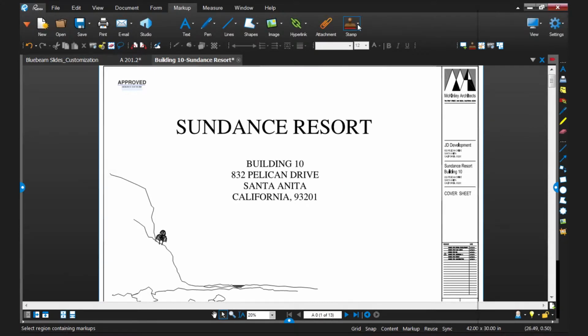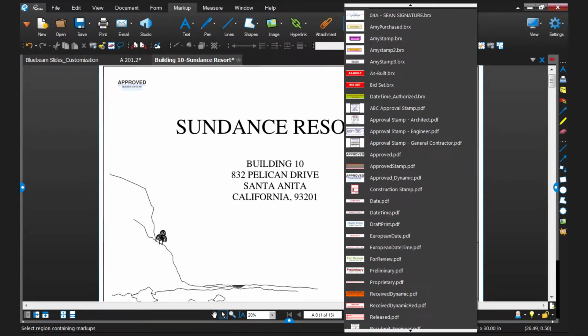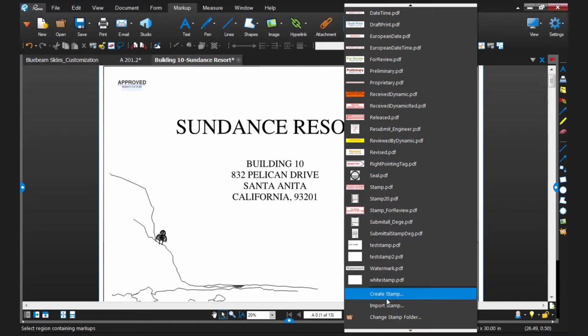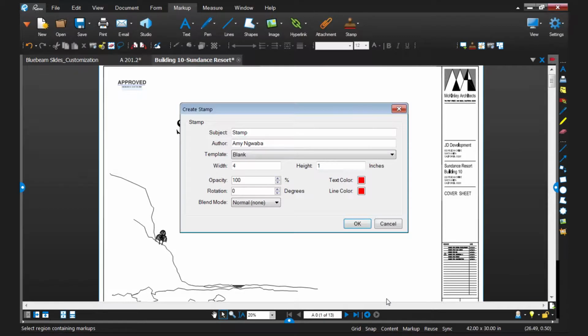We can do that by going to the stamps and then going to the very bottom. If I scroll down, I have a lot of stamps in here, and then click on Create Stamp. All of our stamps are basically PDF files. So if you needed to import a stamp, you could do that as well, import an existing stamp that's a PDF file. I'm going to go ahead and call this ABC Approval Stamp.